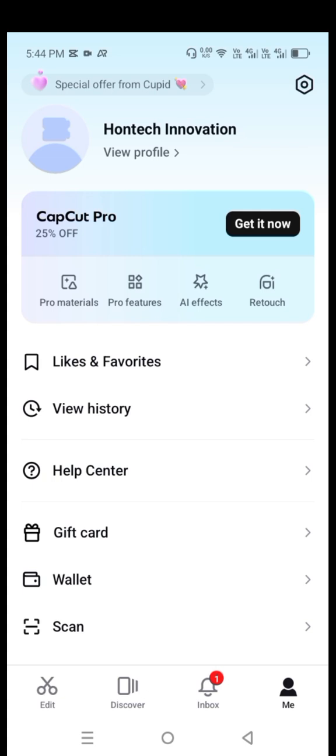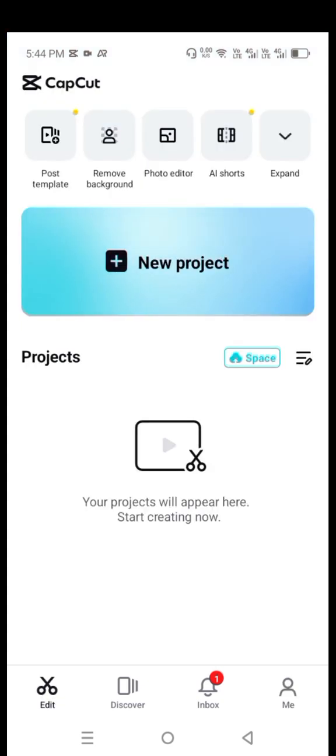So here, you're currently on the pro features. You can actually do your edits, start a new project, and many more.